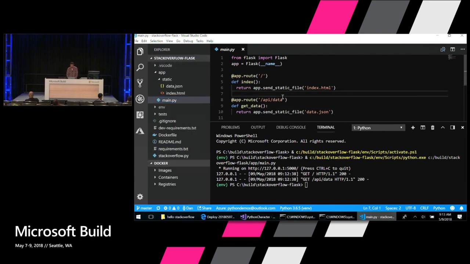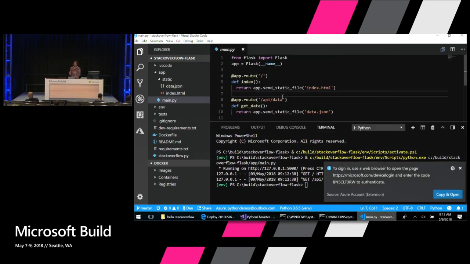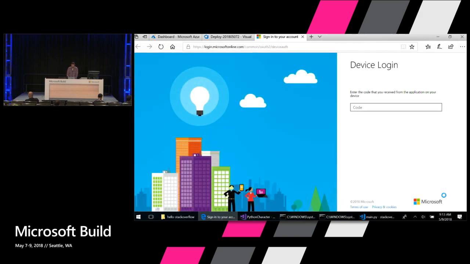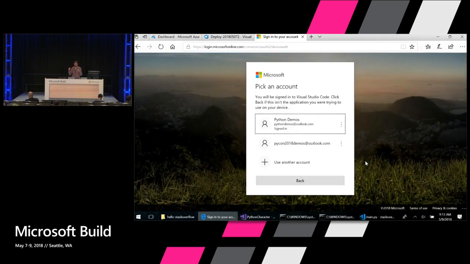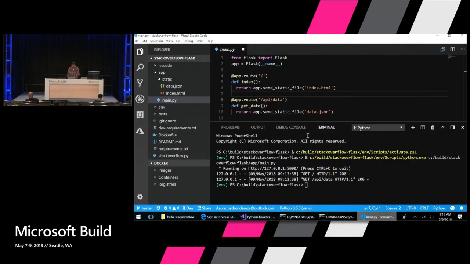So one of those commands is the Azure sign-in command. So I can run Azure sign-in, and this will actually authenticate my VS Code with my Azure account. And what it does is it just copies this authentication code to the clipboard, and I click this open link here. It gives me this login prompt where I can paste that code and I hit continue, and I log in with my credentials, this Python demos account, and boom, now VS Code is authenticated with Azure, and I can see that here in this Azure Python demos account.